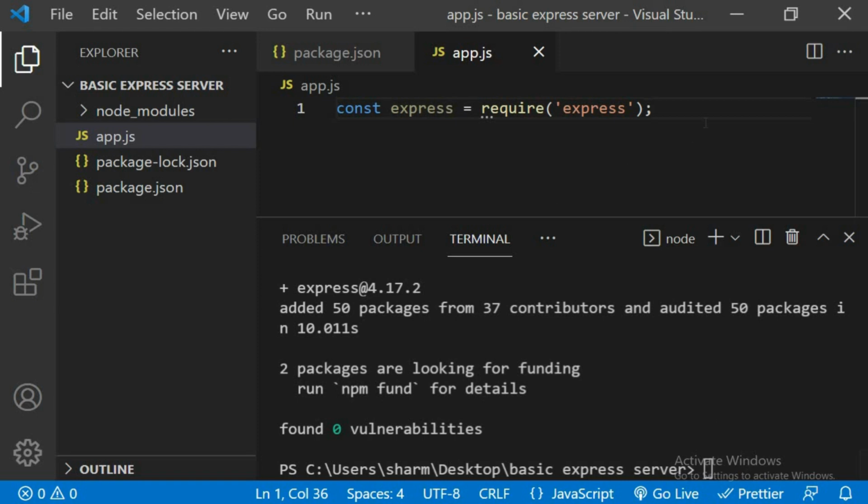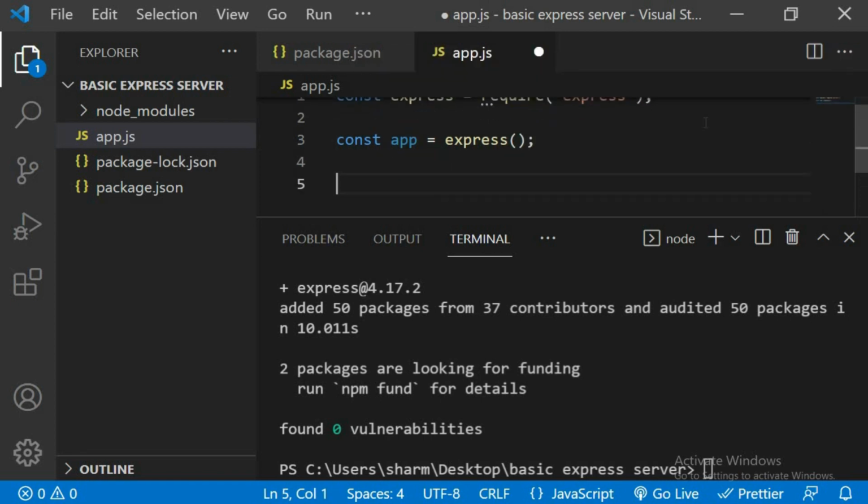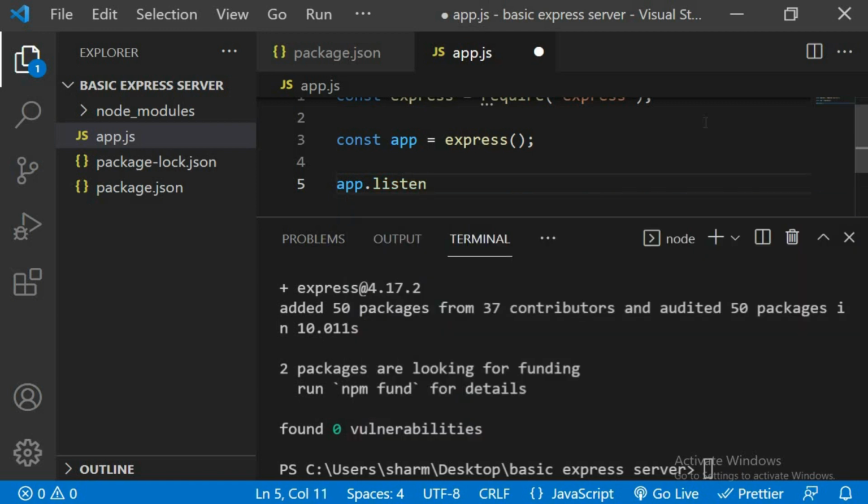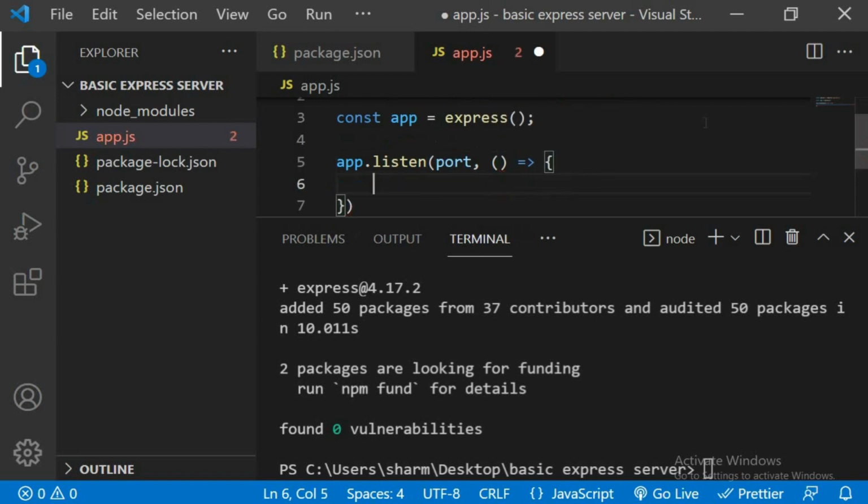Now we call a variable named app and we will equal it to express, and here let's listen on the port, and let's call an arrow function over here and let's log saying.